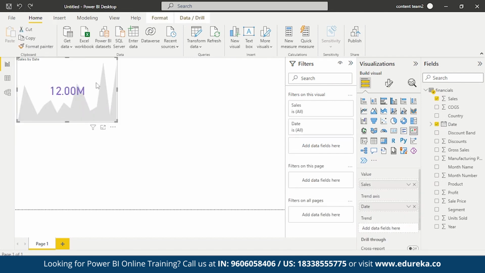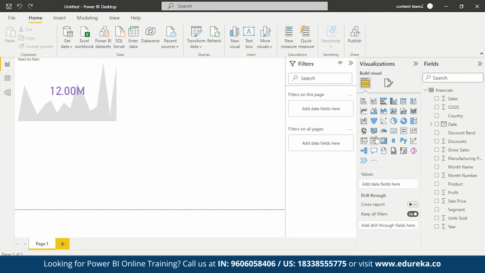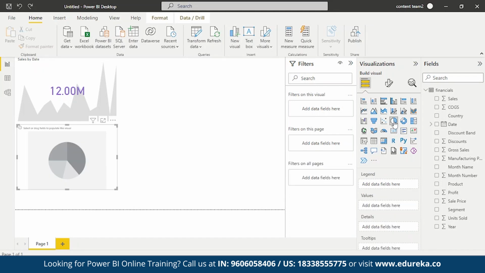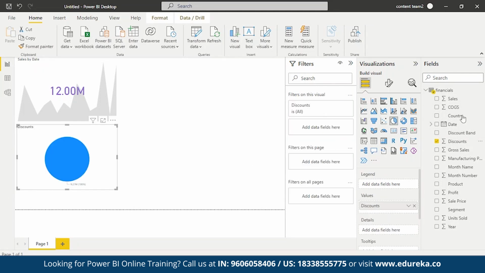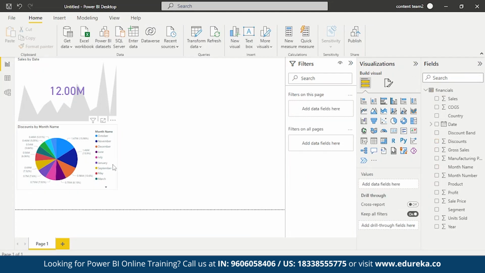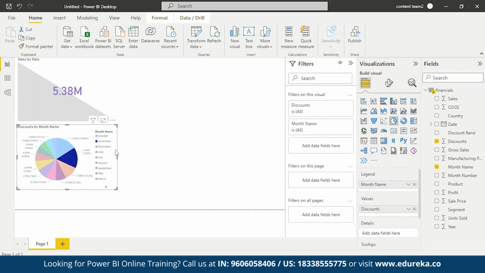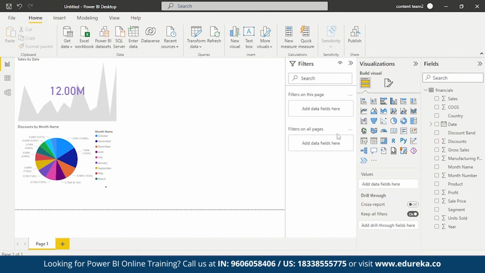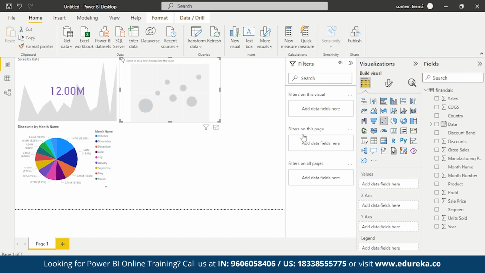So if you click the visual, then if you choose any visualization, you can change it. Definitely you have to click back and then choose another chart. So I'm going to choose pie chart and then take discounts by month name, and here is my discount by month name. I can resize it, I can change the font color or anything. And now let's create even more visualizations. So let's take the scatter chart.